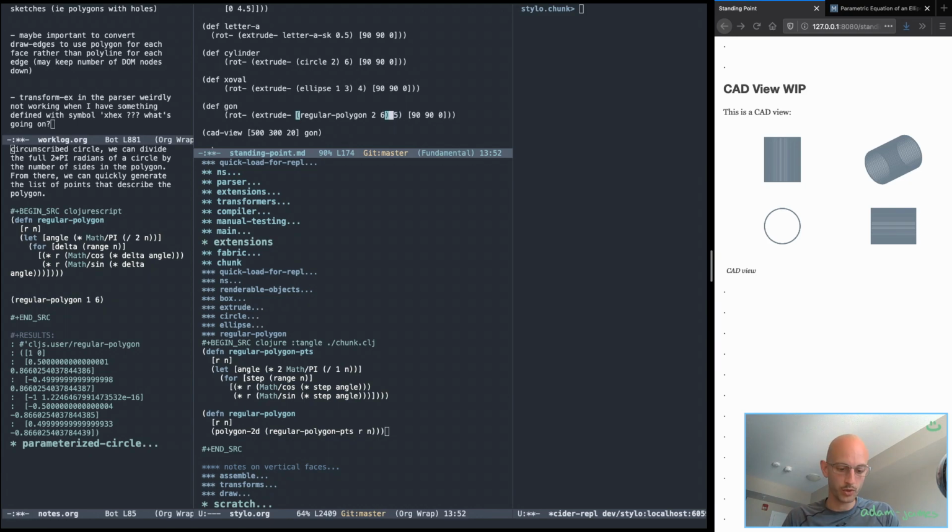Okay, so what I want to think through for a moment is the idea of making a bolt. This will be kind of the first more advanced shape. I don't think I've fixed CAD view to work on lists yet.